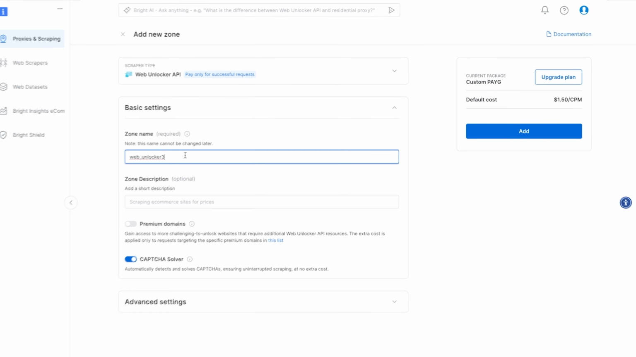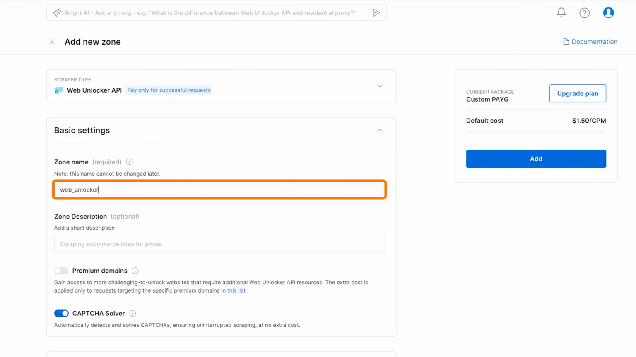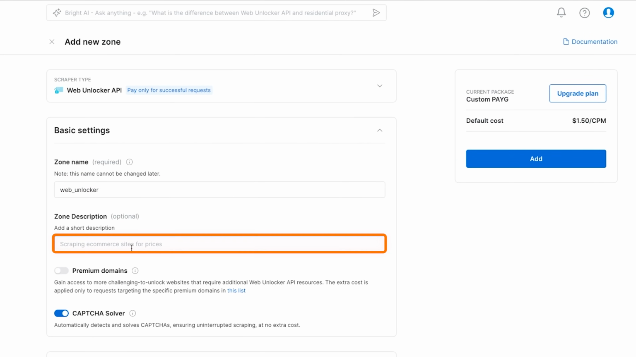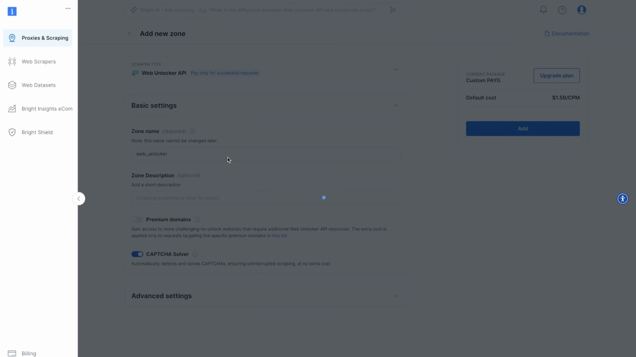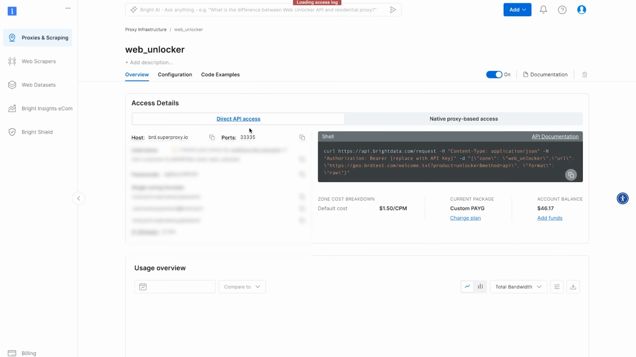We're going to give this a name, call it anything that you want. I'll just call it web unlocker for right now. For the zone, you can give it a description if you want, and we will enable the CAPTCHA solver. We're then just going to go ahead and press on add. Okay, I don't need a summary of this, so that's fine. We'll click on yes. Wait a second for this to boot up, and then we'll move to the next step.